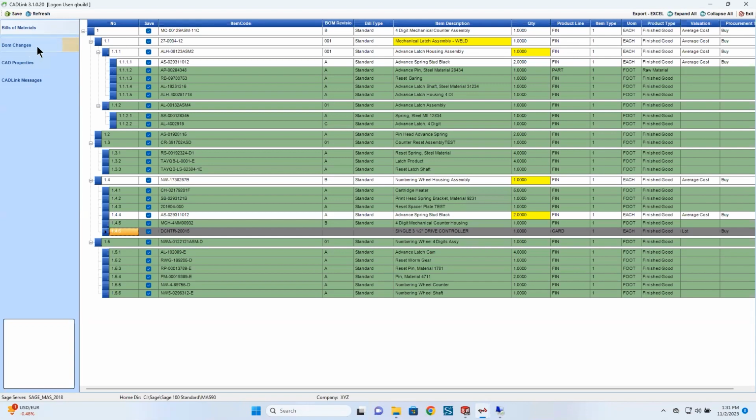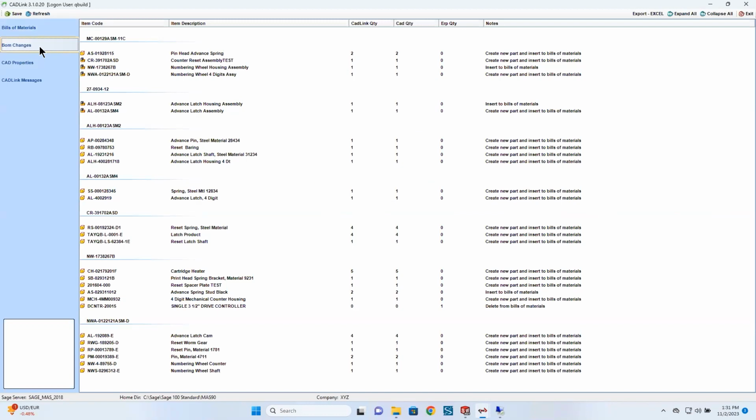For example, this window shows the bill of material change summary. This is the summary of all the bill of material changes and all the line items, the new quantity and the old quantity, and notes describing how each is being changed. For example, create new part and insert into the bill of material. Those are all the green colored items we saw in the bill of material grid, right? They are creating a new part and then adding it to the BOM. If you see insert into the bill of material, those are not green, right? We're not creating a new part. This part already exists in Sage, but we do need to insert it.